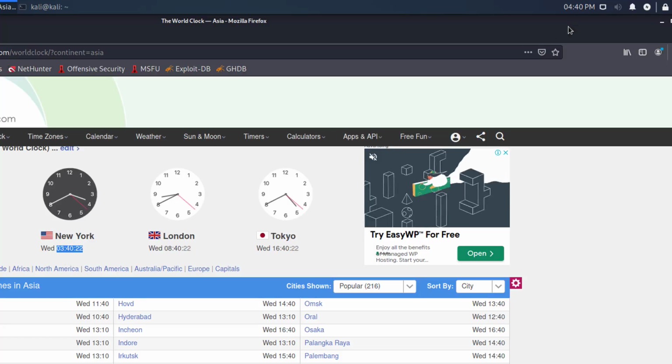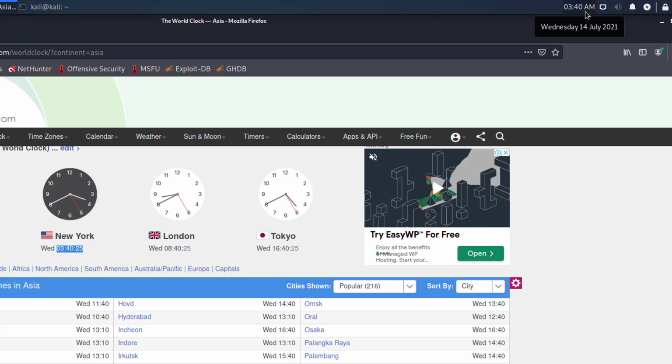After completing the steps, you can verify the time which has changed to the New York time zone. So that is it. This is the way how to change date and time in Kali Linux.